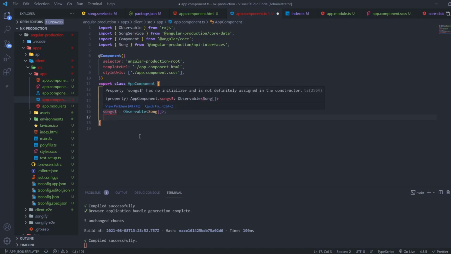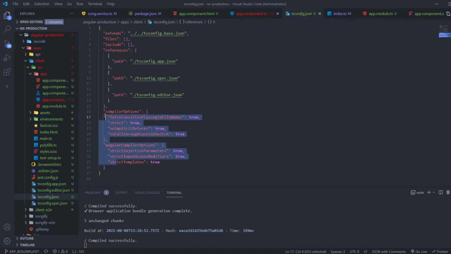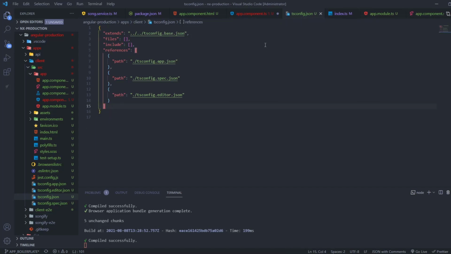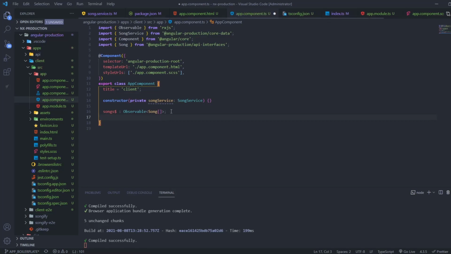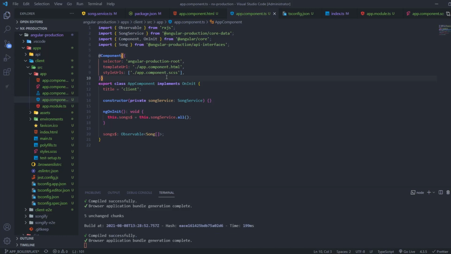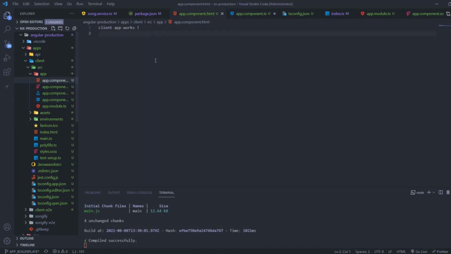And as you can see here, we get the no initializer error. So let's go remove the strict properties in the tsconfig file, just like we did in the Songify app. Now let's implement the OnInit lifecycle hook, and inside the ngOnInit function, let's initialize the observable, which is filled in from the all method in the songs service. Now all we have to do is display the songs list in the HTML template.